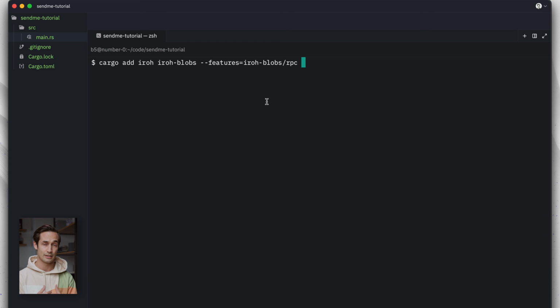RPC in this case stands for remote procedure call, and the remote procedure calls we're going to be making today will actually be in memory. It's a little bit confusing, but we use a Flume channel, which is a Rust concept, to talk in memory between the iroh blobs protocol and actually invoke things on that protocol.